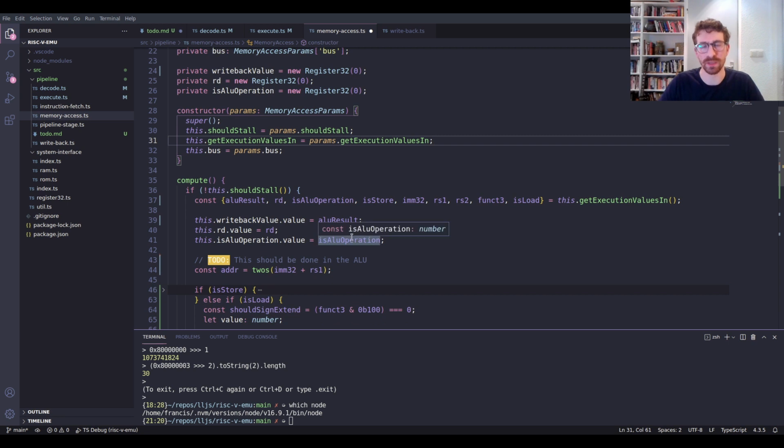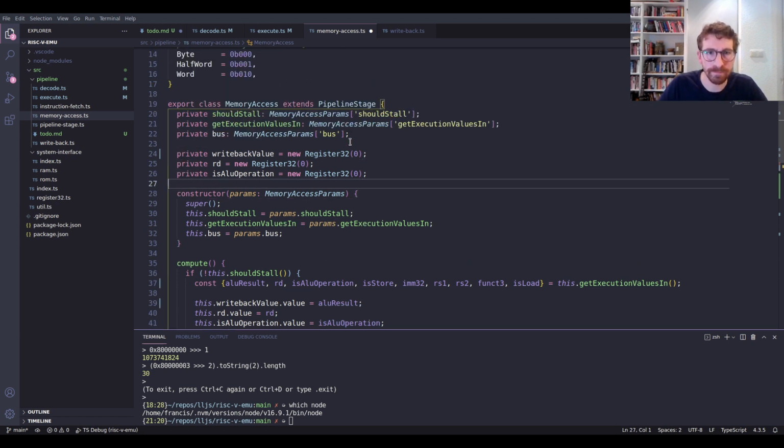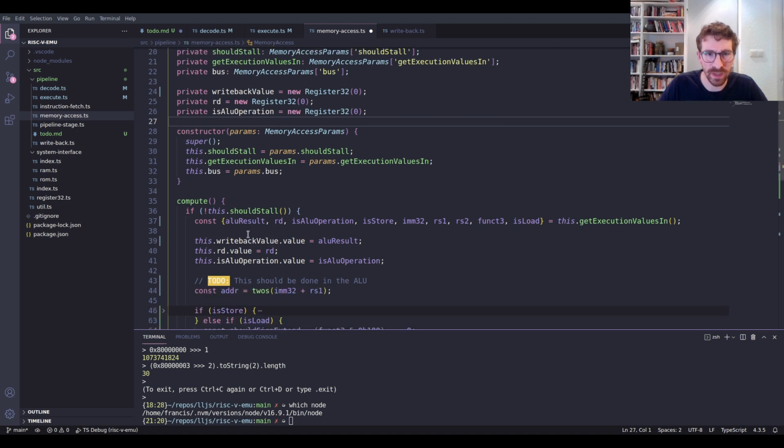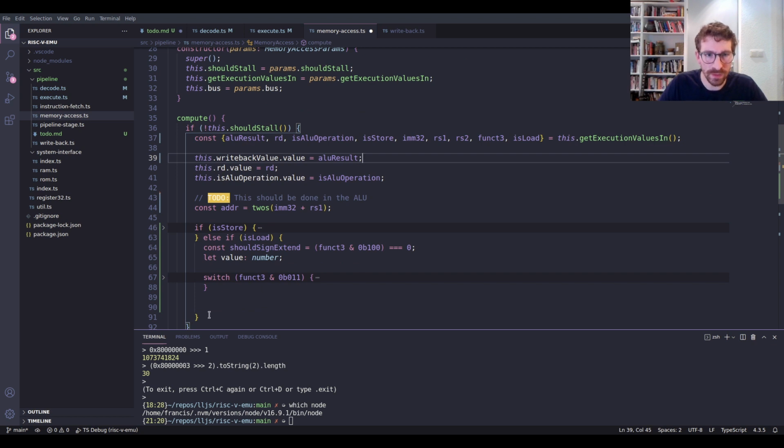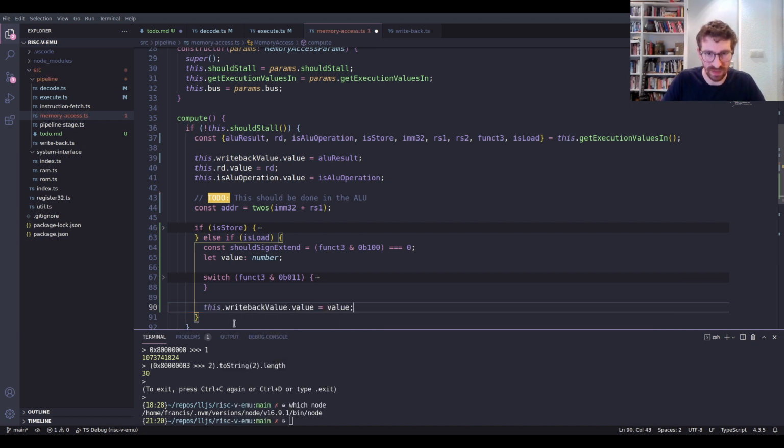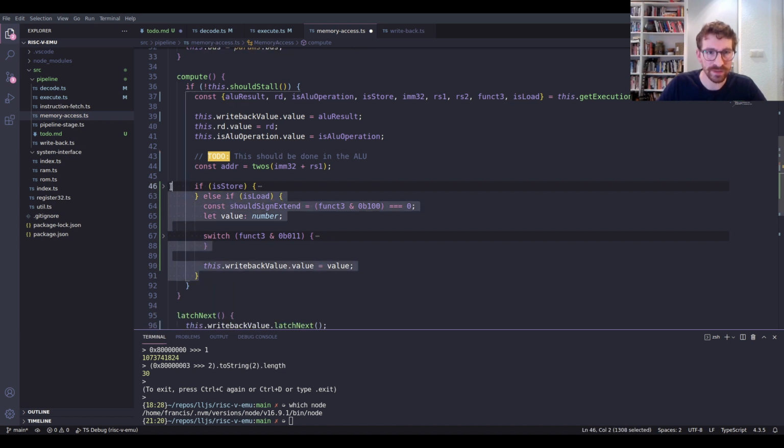I don't know if it should be write back or who knows. Yeah, and you can see that we actually take ALU result in, but we say that write back value is the ALU result. And then what we're going to do is, if this is a load, which it is, then let's actually overwrite it here. So we'll overwrite this dot write back value dot value to be the value. That's fine, I think.